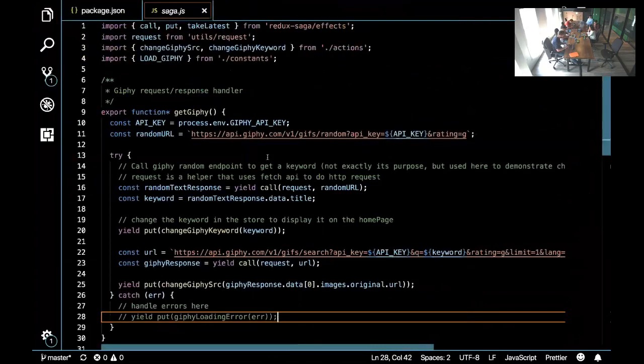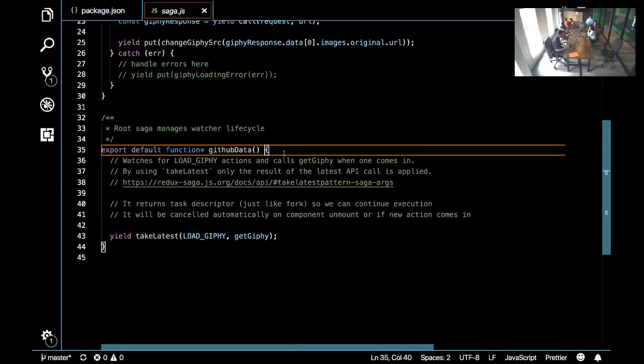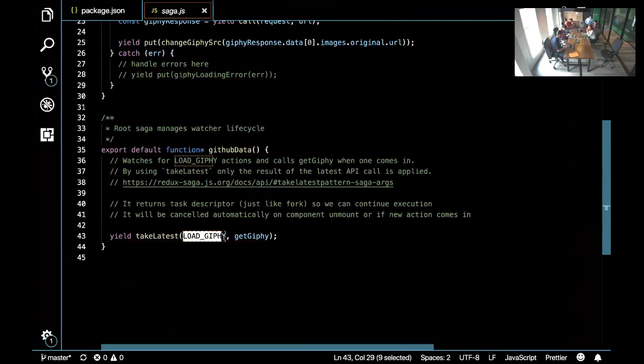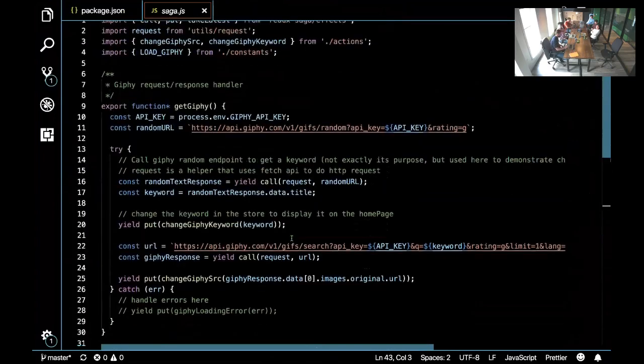So in Saga.js, if you scroll all the way to the bottom, we see this function called the rootSaga. It basically keeps continuously running, sensing any changes to the LOAD_JIFFY constant. And then we apply that function that's provided by the Saga API called takeLatest. This is kind of the main trigger for the getJiffy saga that's defined at the top. So when we press the button, the LOAD_JIFFY constant is triggered as an action, and then the getJiffy function is activated. And this is where the main saga begins.